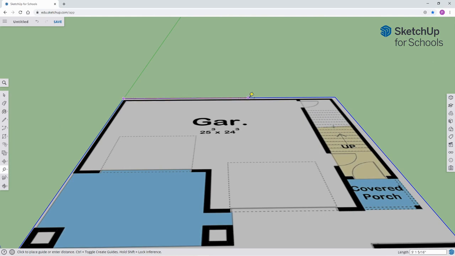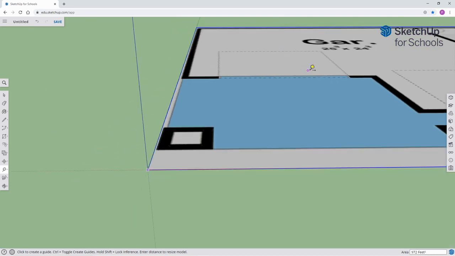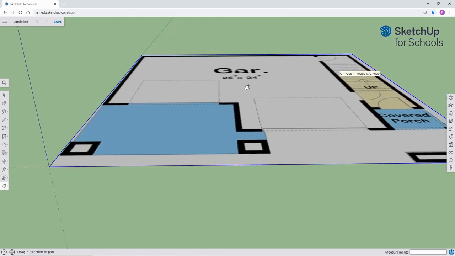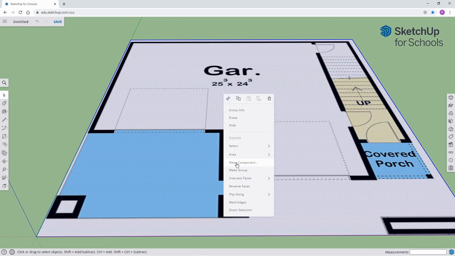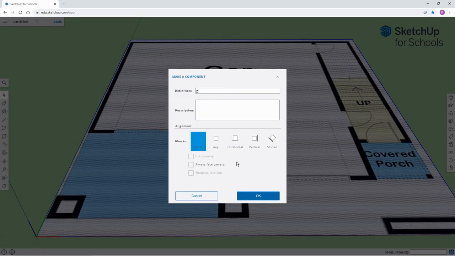I hit the hotkey T for the tape measure. Now I am typing 30 feet. Okay. The image has been resized. Pan, orbit. Let's right-click and explode. Now we will right-click again and make a component. I will call this garage level.